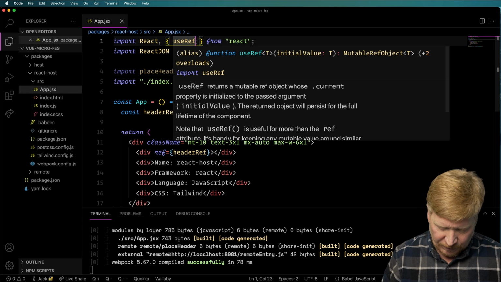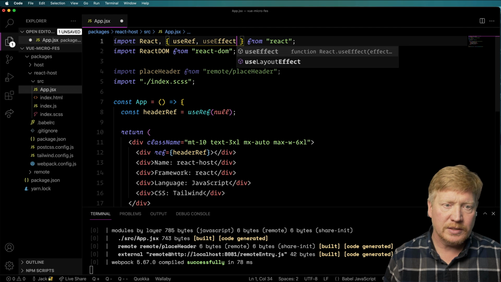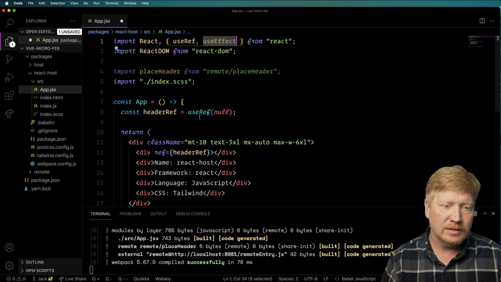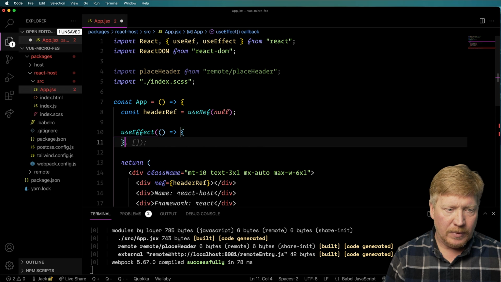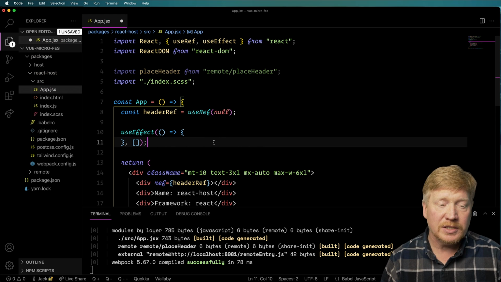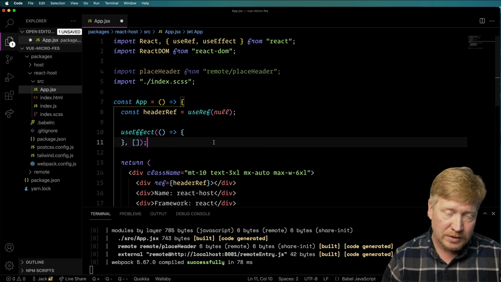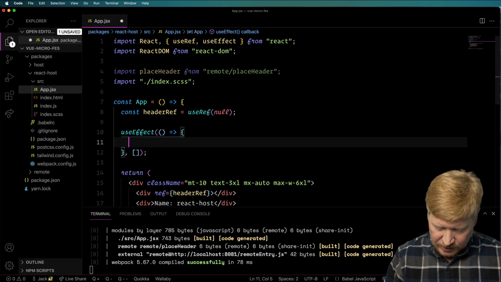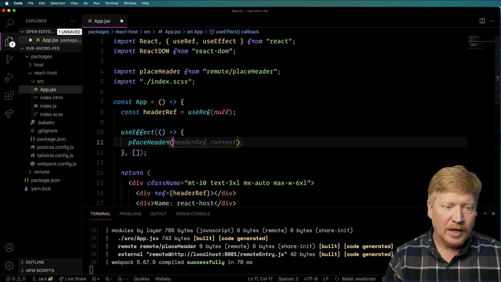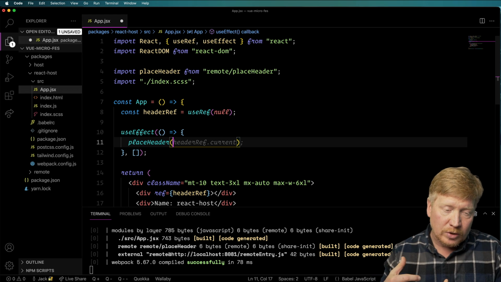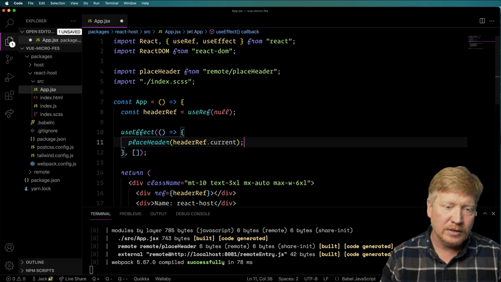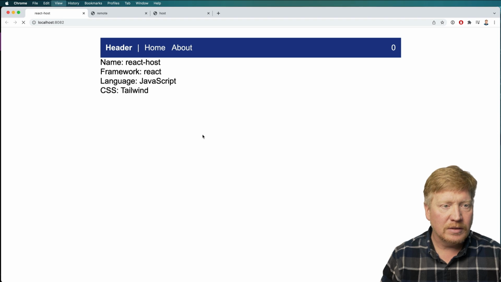Let's use a useEffect because I only want this to be run once. So I'll create a useEffect where we have a callback function, and in there, it's got an empty dependency array, which means it's only ever going to get run once. And when it gets run, I'm going to do that place header. And now that we've got a reference to that element, which is stored in current, I'm going to go and send that off to our place header. I'm going to save there.